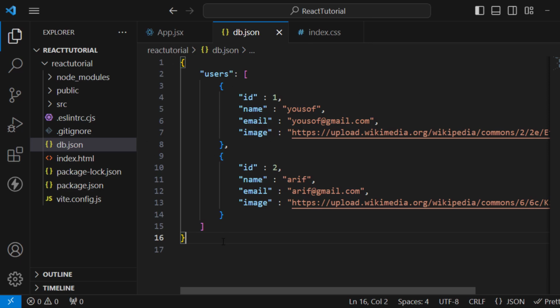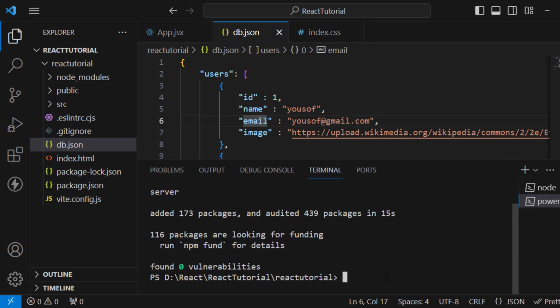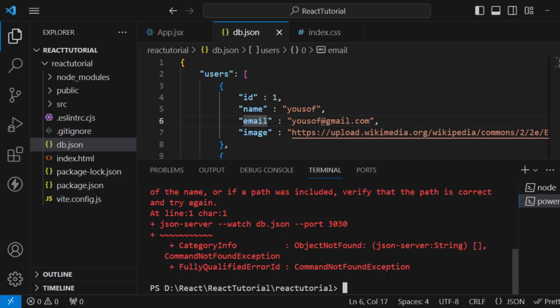First of all, we should configure this server. So for that, we will run this server. To run it, let's move to the terminal. In the terminal we will write json-server, then double hyphen watch, then the name of the file db.json. After that, double hyphen port. Let's assign a port number, for example 3030, and press enter.